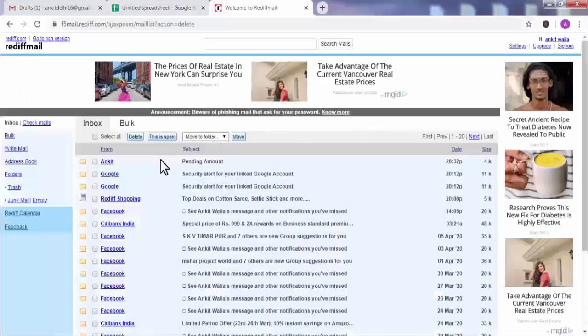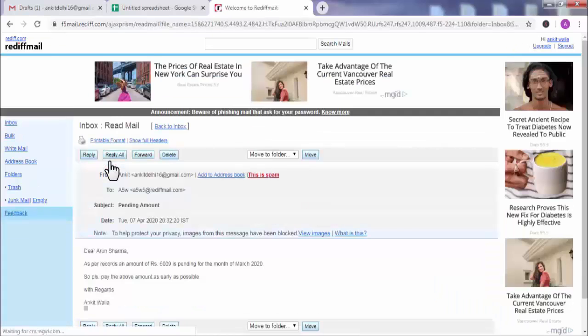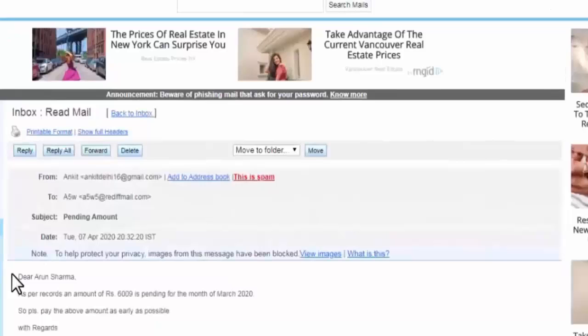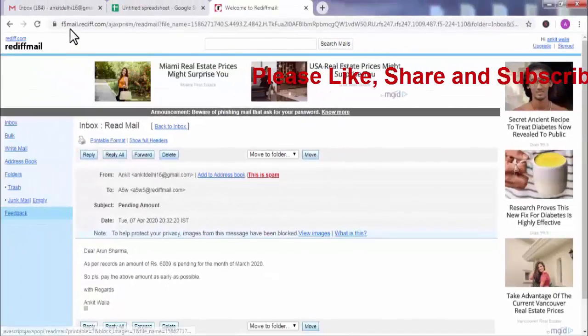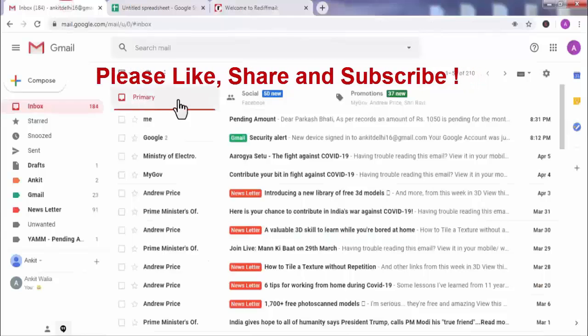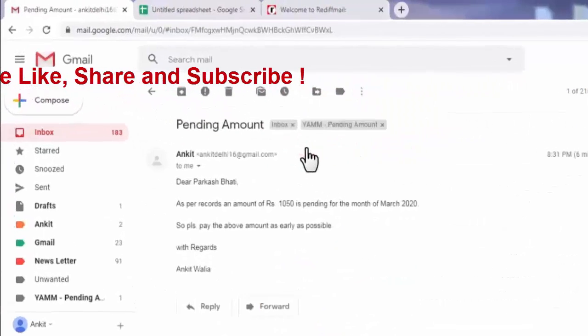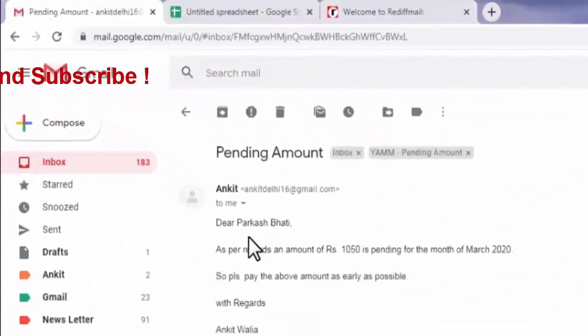Now as you can see, I have received the email in my second account. I just open it. Now friends, as you can see, it has given the name and amount as per our records. Like this, I will open one more email. Now in this email too, you can see it has changed the name and amount as per our records.